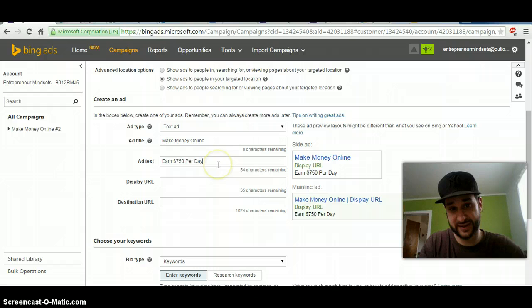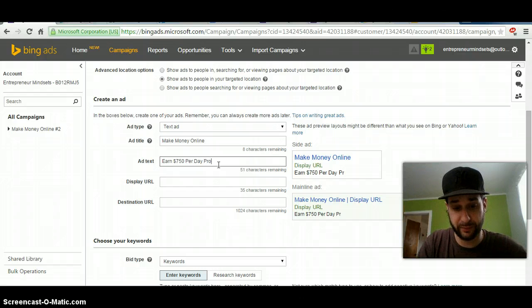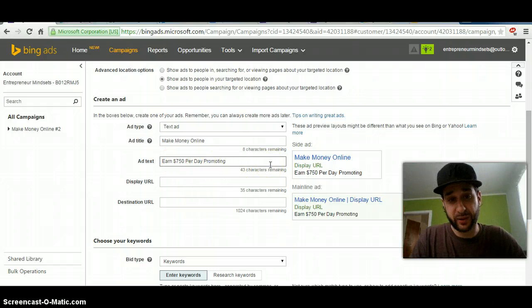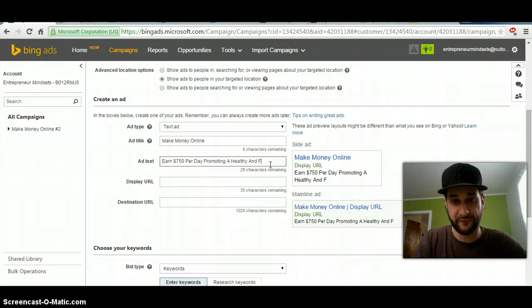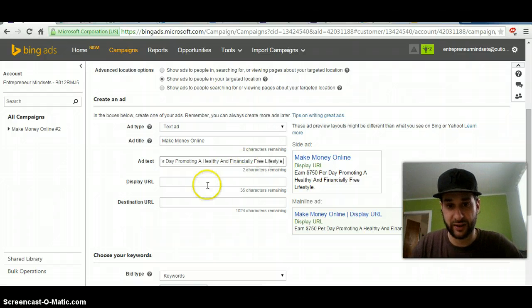$750 per day because that's our highest commission that we can earn inside Total Life Changes. Earn anywhere from $20 to $750 per sale. Promoting. Also, you always want the beginning of each word to be capitalized. Okay, it just stands out. Earn $750 per day promoting a healthy and financially free lifestyle. I always misspell financially. I don't know why. Financially free lifestyle. Okay, so that might catch some eyes.